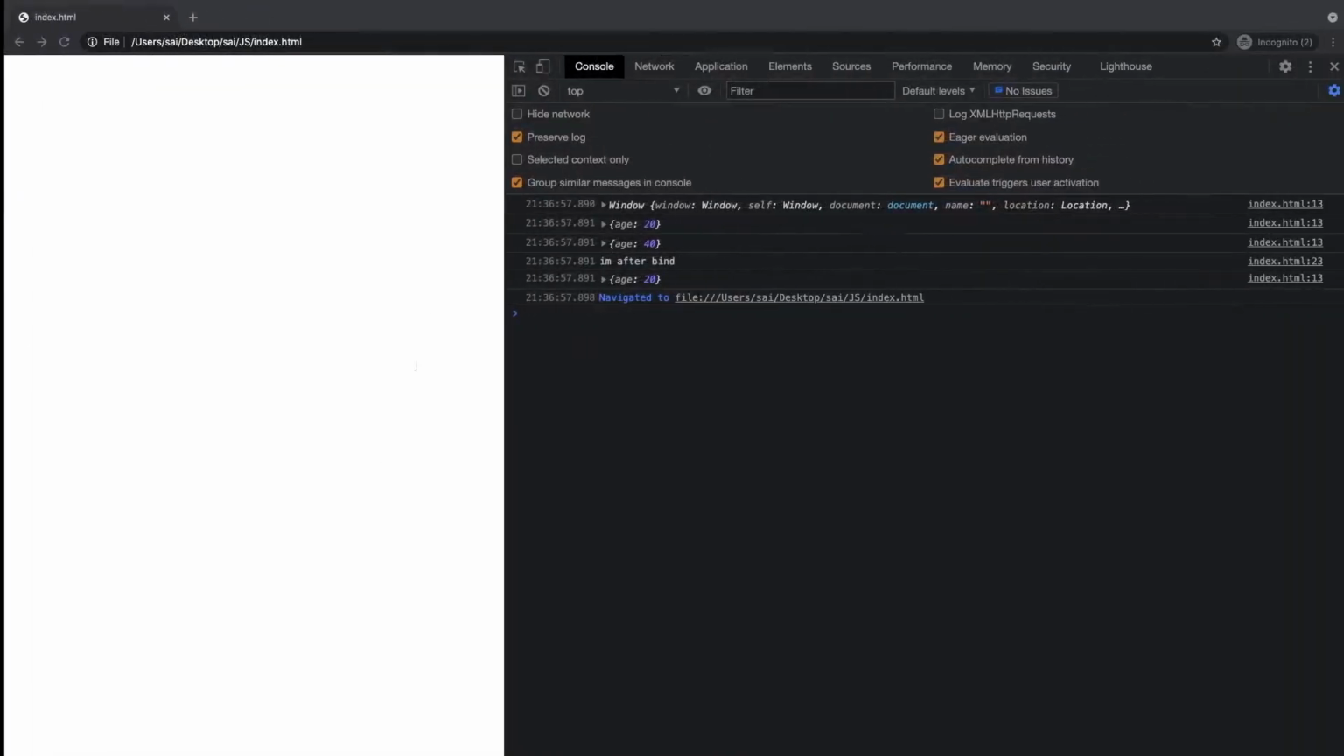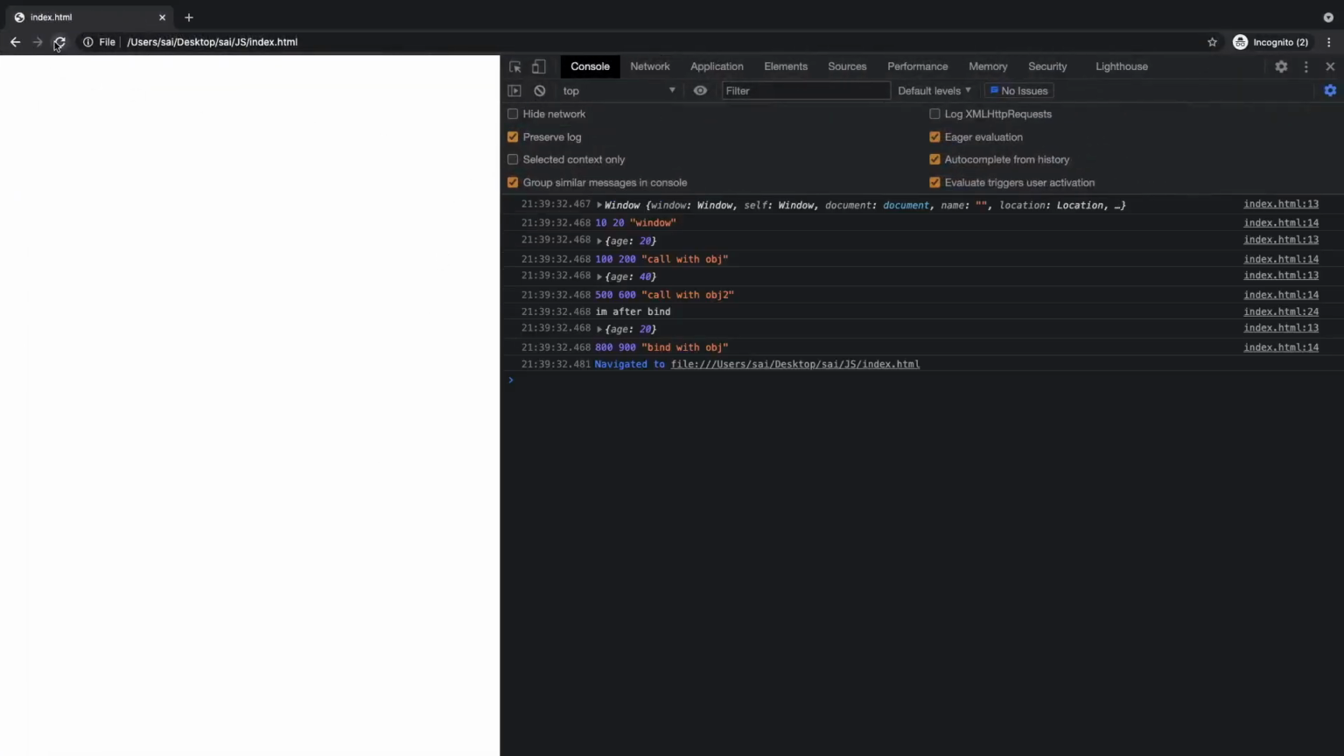Let's go back, clear the console, and reload my application. If you see here, this is calling from window. The parameters are printing as expected. Here also it is calling 100 to 100, that call came from object 1 by using the call method. 500 600 call with object 2, this is from call object. 800 900 bind with object, this is from the bind method. So everywhere I am changing the context as well as the real parameters and getting the data. So now let's understand about apply.